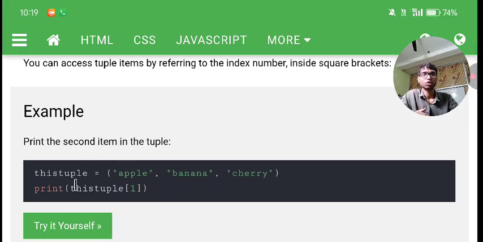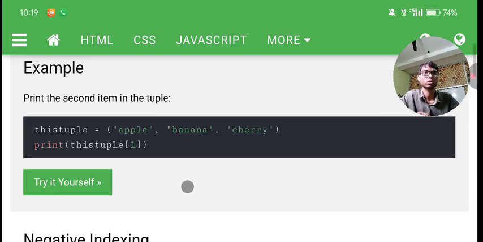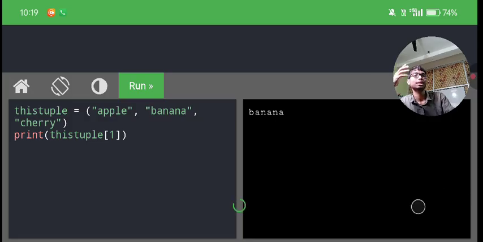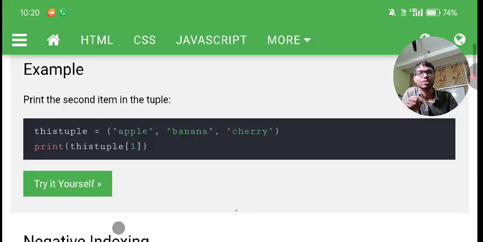Print the second atom in the tuple. Here, let's remember, the index will start counting from 0. This is 0, 1, 2. So the second is index 1, so banana will appear as a result. Here we are accessing an atom by specifying the index number. This was very easy because we have already discussed how to access atoms by specifying an index number in the list. That's why it is easy to understand right now.